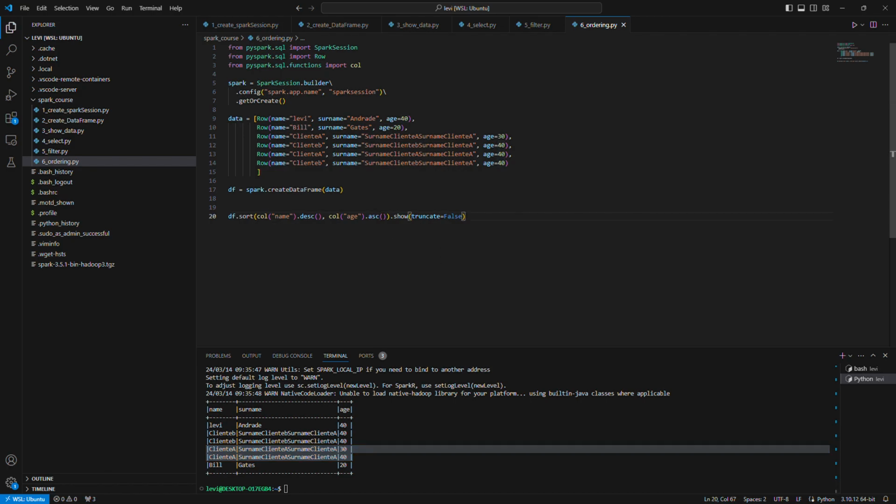So you could have more than one column, it's not a problem. More than two, more than three, however many columns you like. The second option is to just change sort by to order by.